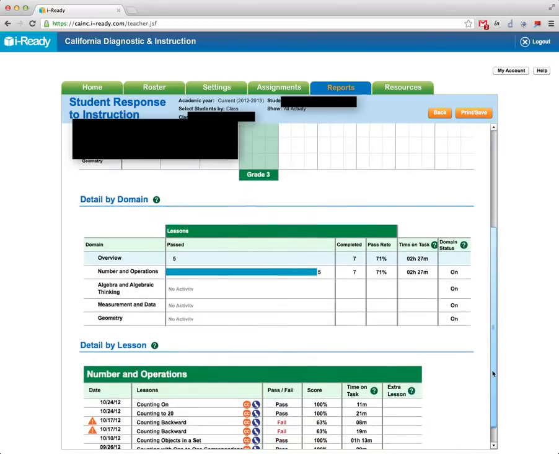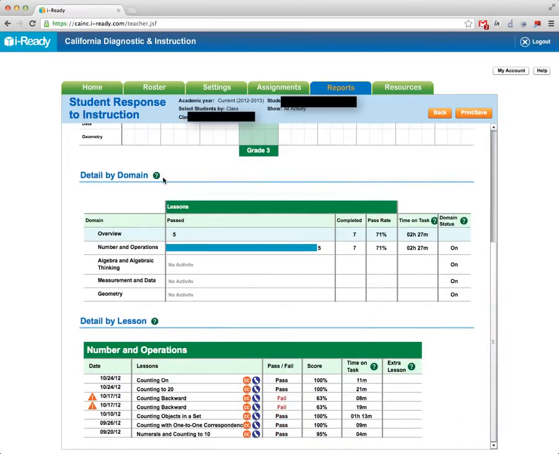As I scroll down, I see the detail by domain. So they've taken only numbers and operations. They've passed 71%, and they've been on it for 2 hours and 27 minutes. If I want to see what exactly they are having trouble with, I can look at the detail by lesson. And I see here the student's doing well in everything except for counting backward. So I would want to work with this student on counting backwards.